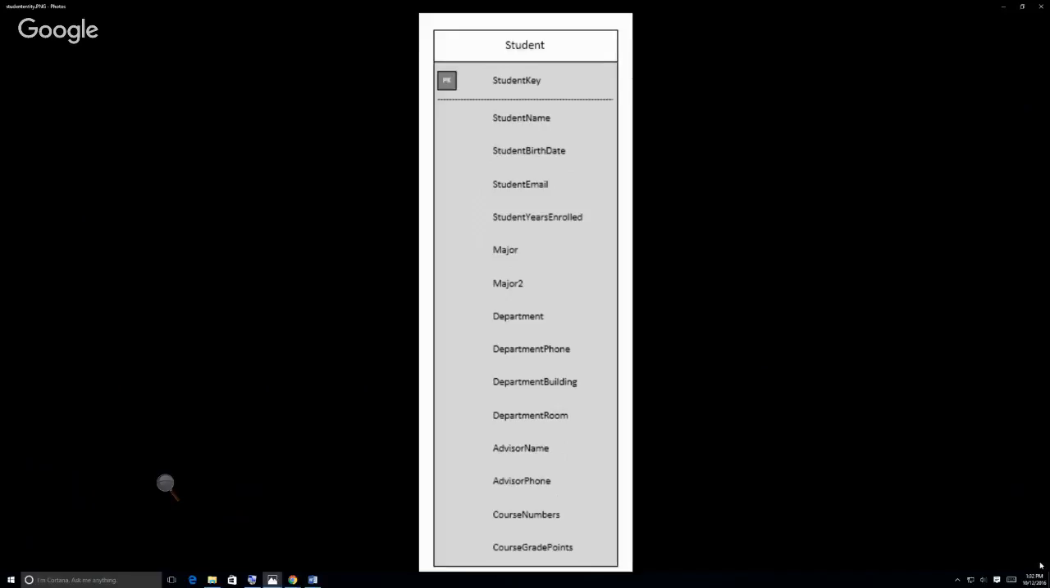Student years enrolled, probably. Although you could argue you could just have a starting year and end year, but that's still two pieces of data. You might break it into start and end, or you might keep it as a separate table. There's also advisor name, advisor phone. That's the third normal form thing I tried to put in there. I would make it its own table.